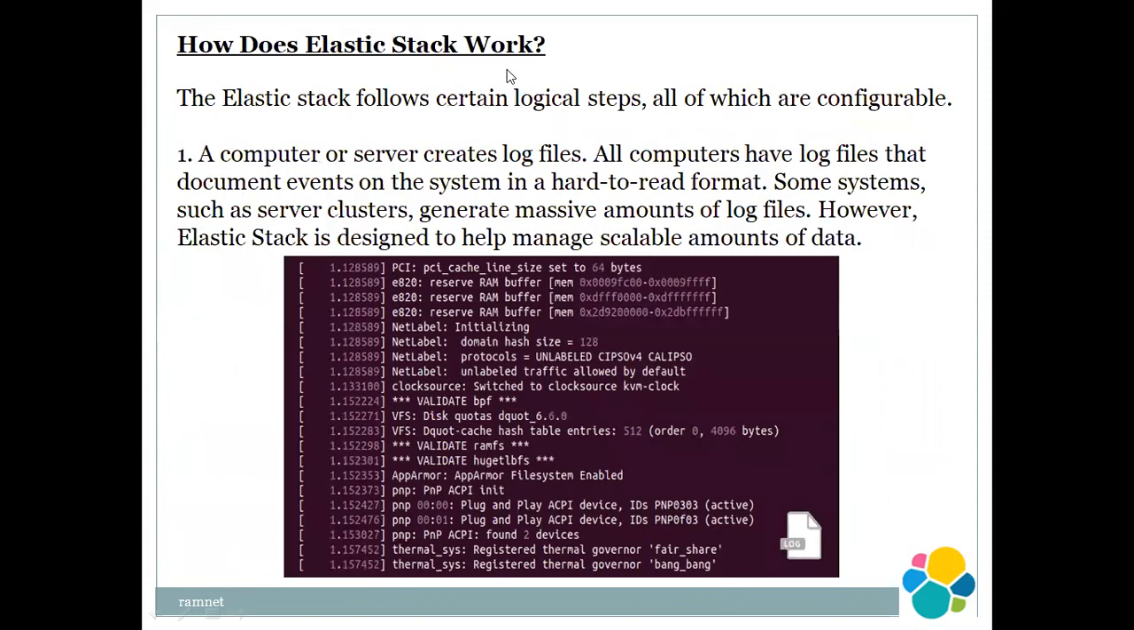Next, how does the Elastic Stack work? The Elastic Stack follows certain logical steps. There are 5 steps, and we'll see them one by one. All of which are configurable.